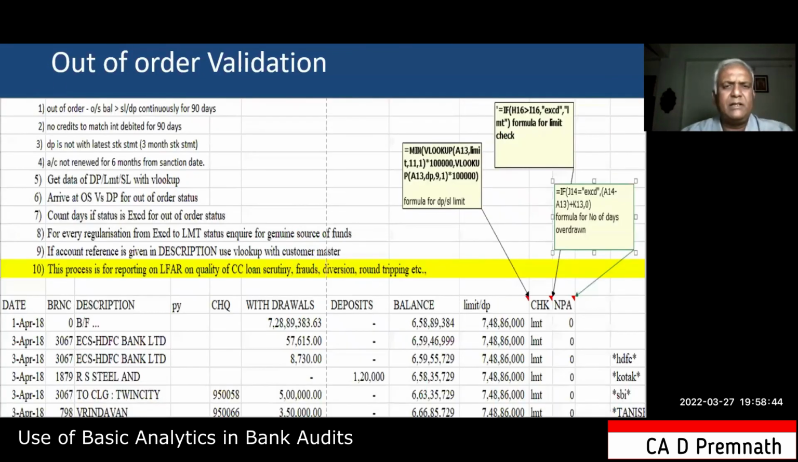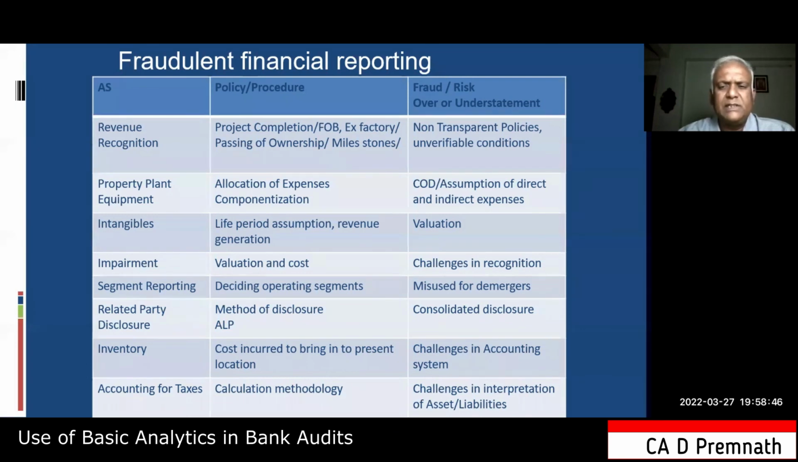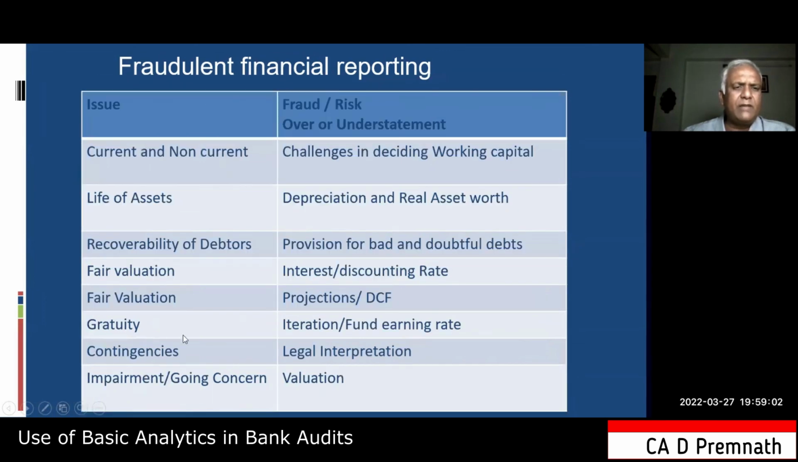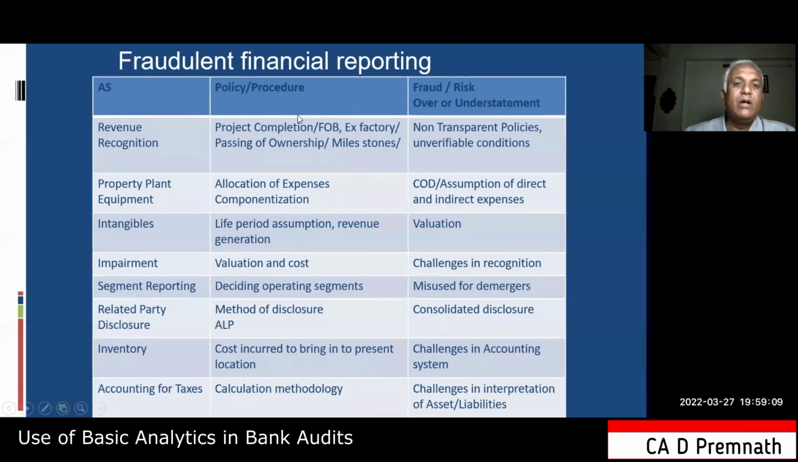This is the favorite slide of Sharad sir in many of his presentations. He discussed this elaborately: revenue recognition accounting standard, how fraudulently they misstate it, and so on with so many accounting standards: property, plant, intangible, impairment, segment, related party, inventory, accounting of taxes, current and non-current, life of assets, recoverability of debtors, fair value, and so on. On these, you have tons and tons of ICAI material being published, which is available free of cost.